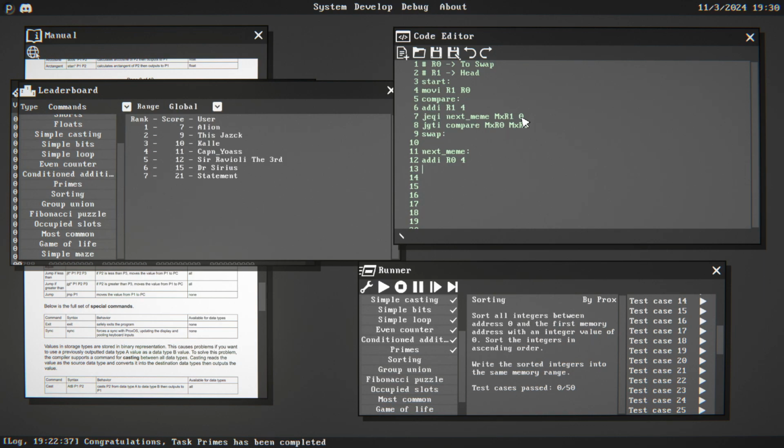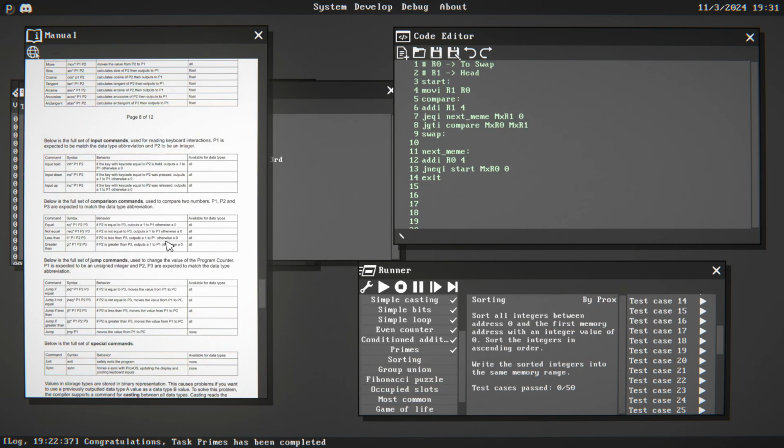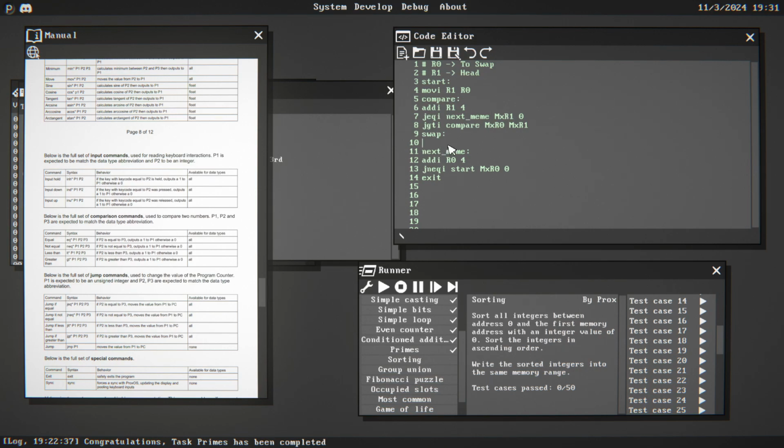And then FV, as long as we're not looking at a 0, we can continue. Otherwise, we're done. And swap. Still like an easy swap thing, right? Yeah. So move.